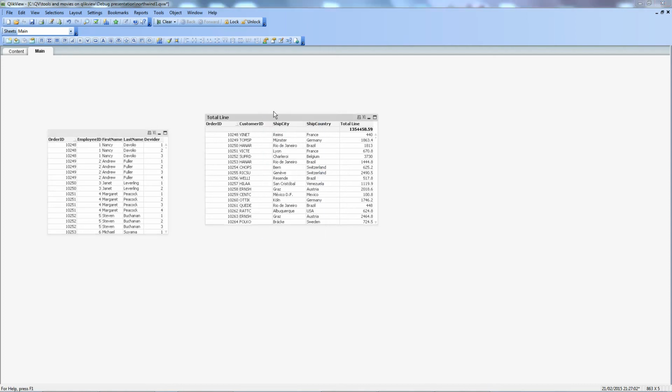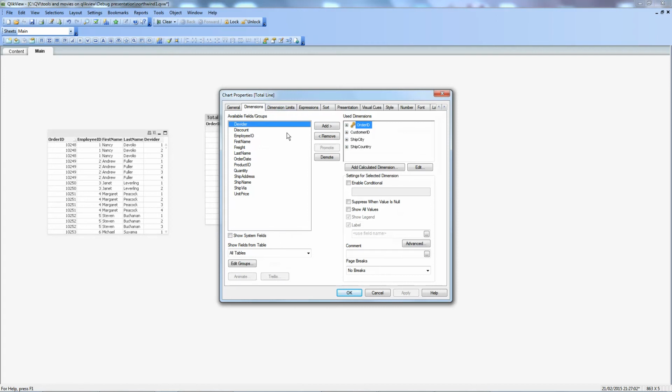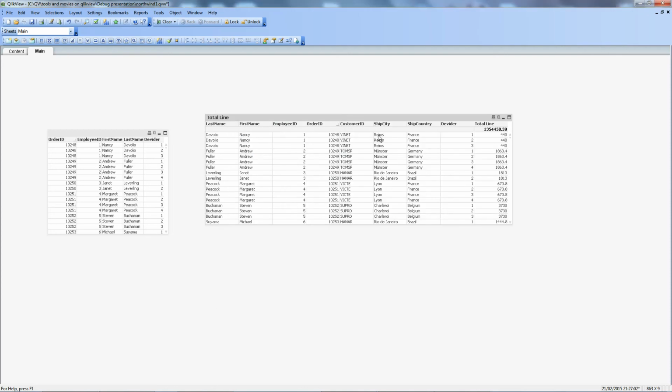Okay, now all I have to do is just add my new fields into the object. We have the employee ID, first name, last name, and our new divider field. Let's put them on top. And if I order it by this column, I can see that I have duplicates for each line, the number of times that was indicated in the number of times field.